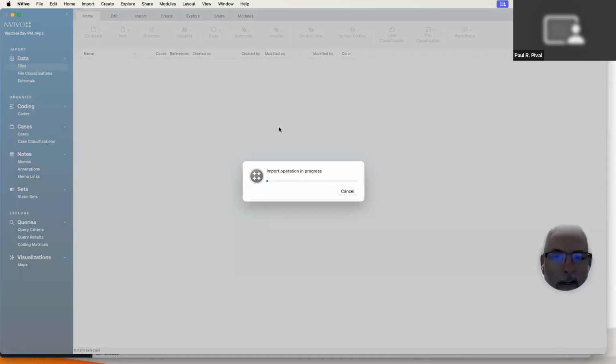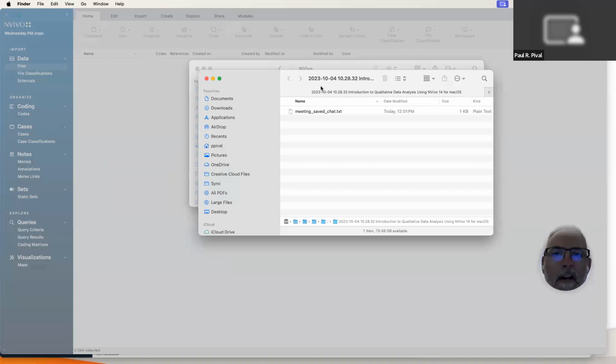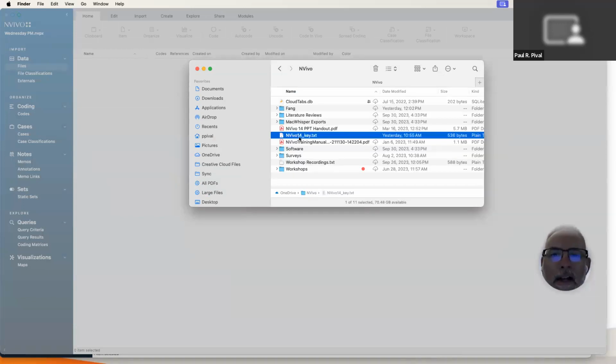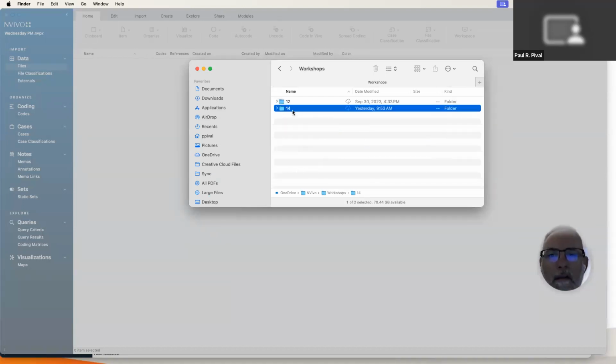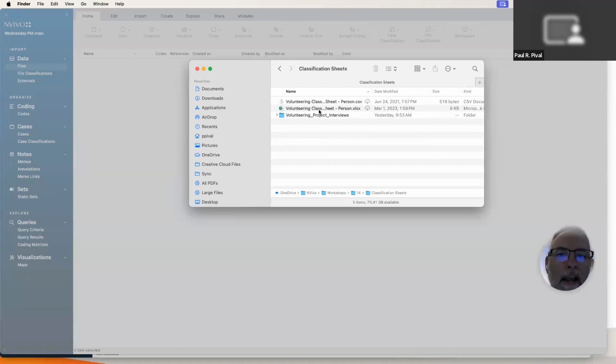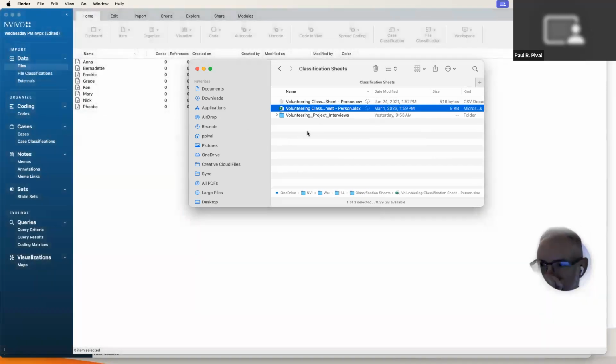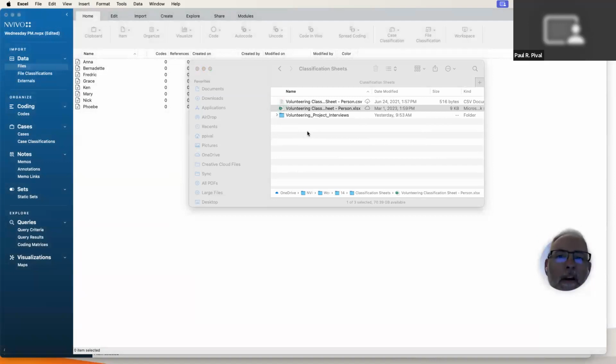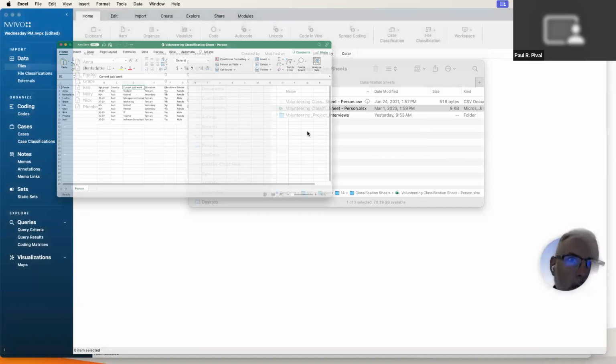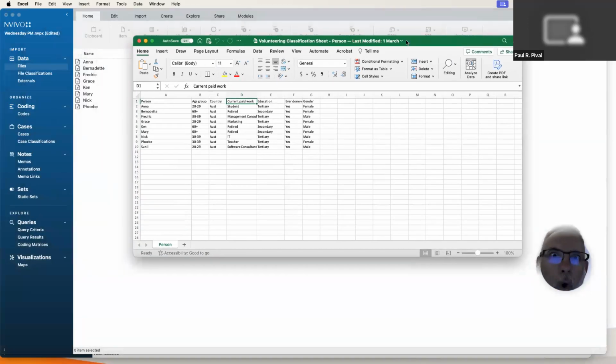But then what I will be doing is telling NVivo what characteristics each of the people represented in these documents have. So while it's importing, I'm just going to go back over here and show you what the next step will be. So let's see, I want my workshops. And this Excel sheet, volunteering classification sheet person, is what I'm about to introduce to NVivo. And this is the way you will want your classification sheet to look, more or less.